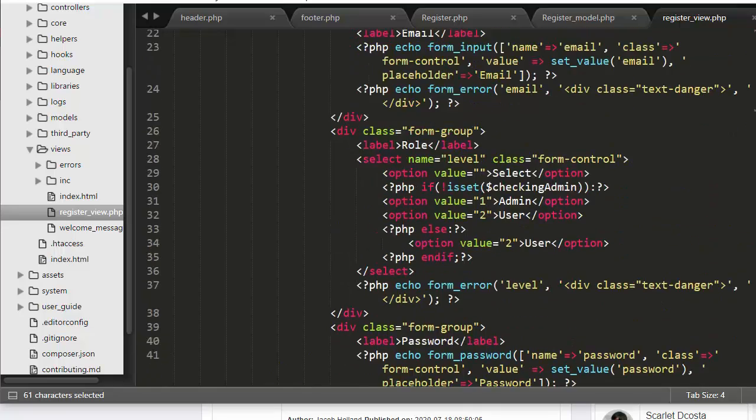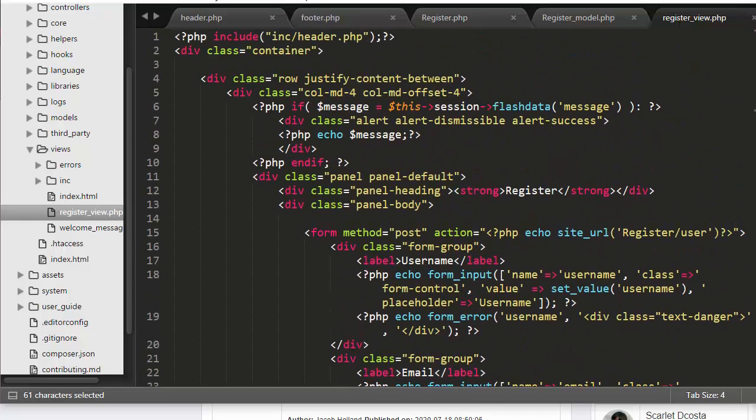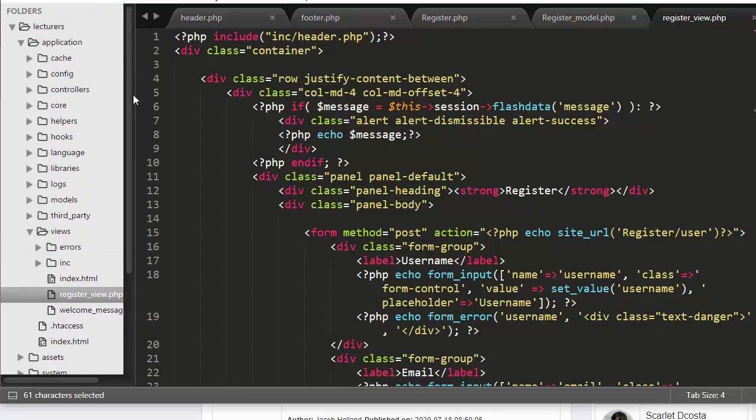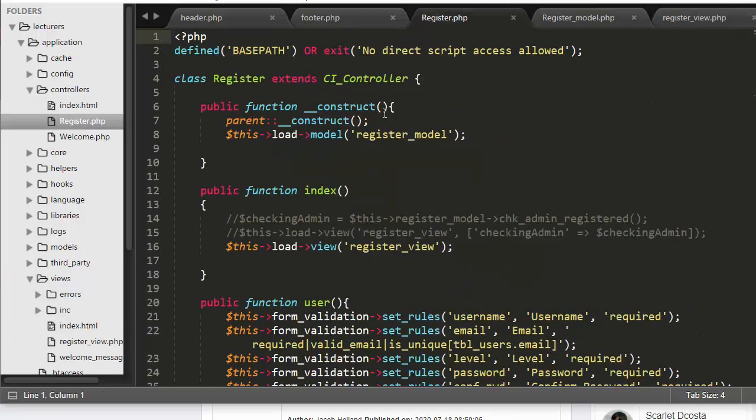So now this is the code for my registration form. This is the HTML code for my registration form. Now I need to create a controller. For creating that controller I need to go to my application folder. Inside the application folder I have a folder called controllers, and inside the controllers folder I have created a register.php controller. Let me just open that controller.